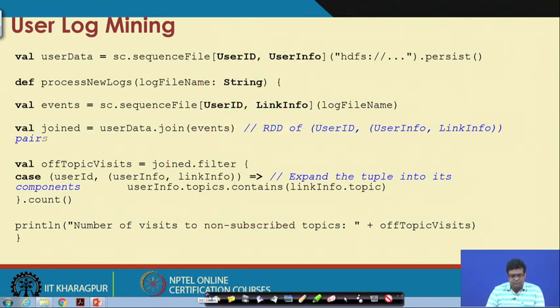Okay. So, we will skip this user log mining.